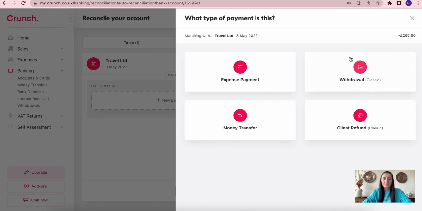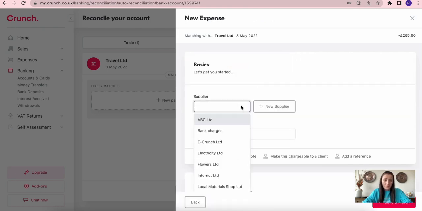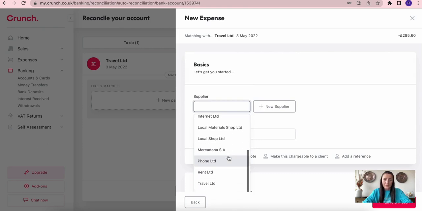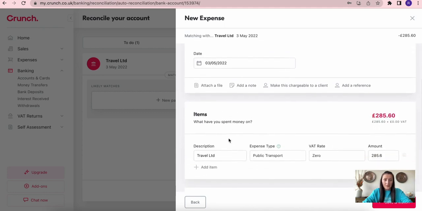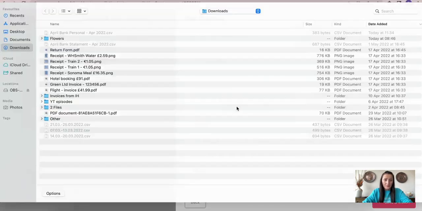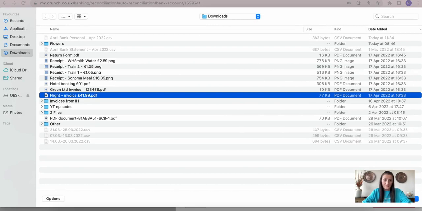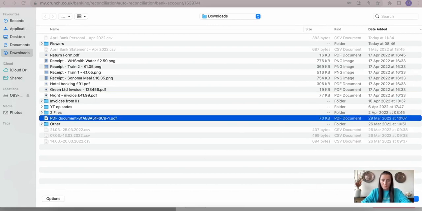Also, if I have taken money out in cash for maybe personal use, that is where I would record it. In my case, this one is an expense payment. Click on expense payment, select the supplier if you have one, for example, Travel Limited. If you haven't got one, add a new supplier. In my case, Travel Limited, the 3rd or 5th, matching the same date. I can attach a file. For example, I will attach the flight invoice. I will choose the PDF document.